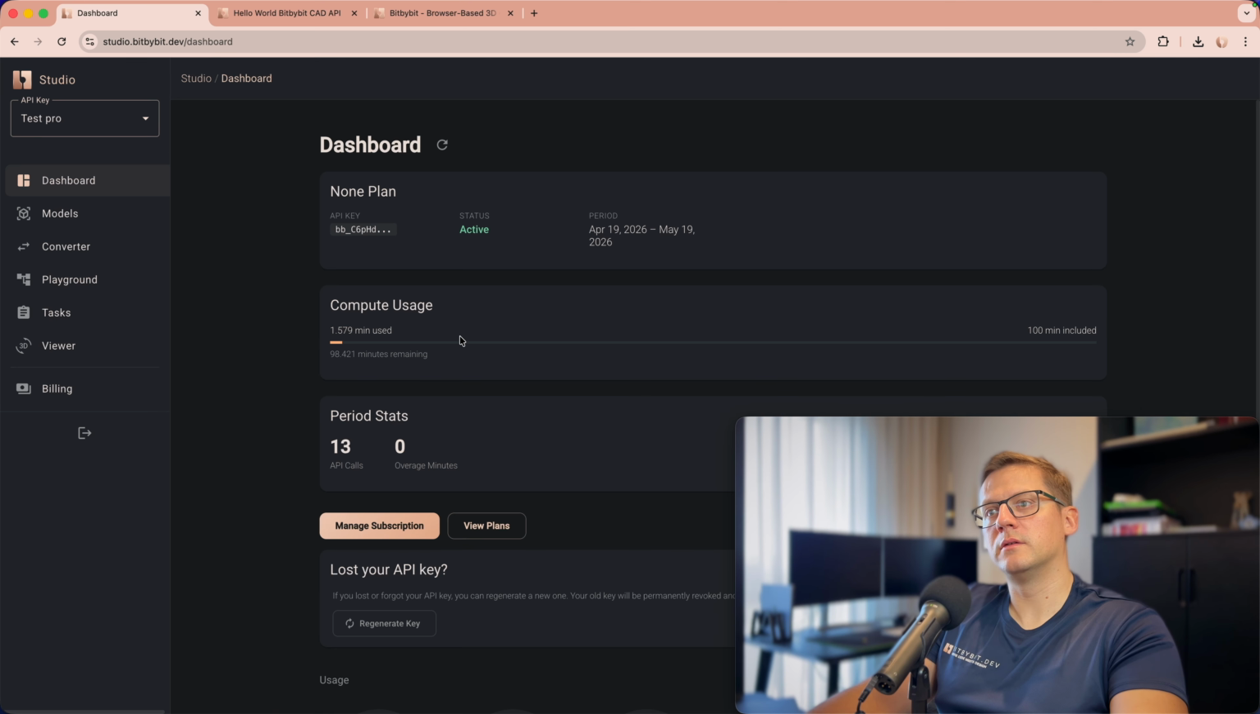After I log in, I'm redirected back to the dashboard. Users that don't have a subscription on Studio will be redirected to this billing page. And here you are presented with information about the account. So how many minutes have you run your computations, right? What's the usage of your API keys? You can see how many API calls you've made, things like that.